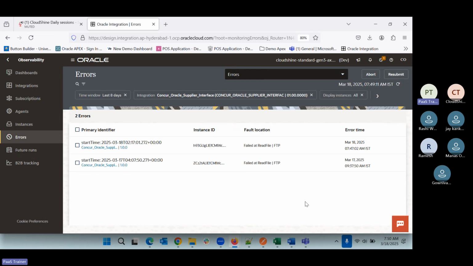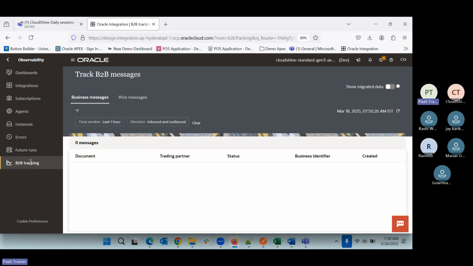Any other questions if we have? So what is that B2B tracking? B2B tracking is there for this one. So suppose if you create B2B integrations, right? The trading documents, right? So for that purpose, if you wanted to track it down, you can go and track it down from here.